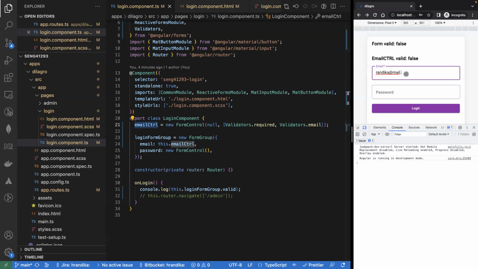Because this is not a valid email, even though the required is filled up. This is not a valid email address. Okay, you can't have a dot at the end. You need to have a suffix like .com, .lk, whatever you like. Whatever the top domain should be provided. So hrandika@mail.lk, it works. So this email controller is valid, so it makes the form valid.